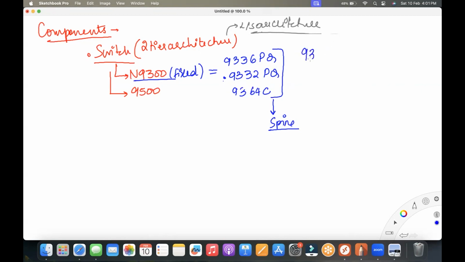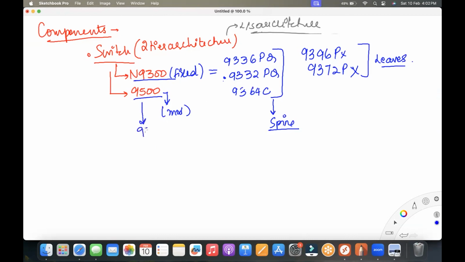There are other switches in this, for example, 9396PX, you have 9372PX as well, right? All of these devices you can only use as leaves. Now the 9500 devices, I hope you remember these also. These are modular devices. So how do we know whether this device is a leaf or a spine? I hope you remember there are actually 3 models in this. You have 9504, 8 and 16.